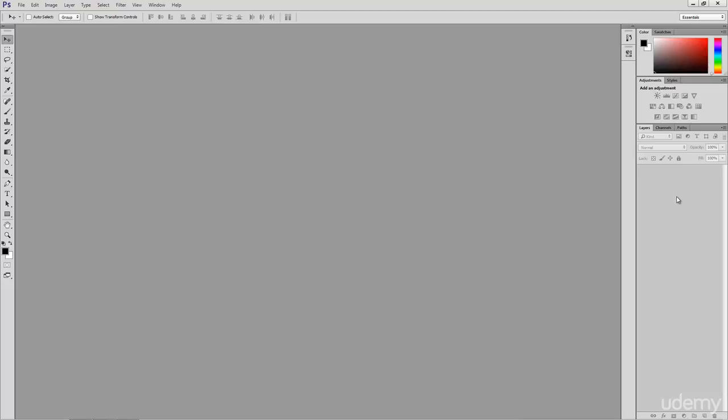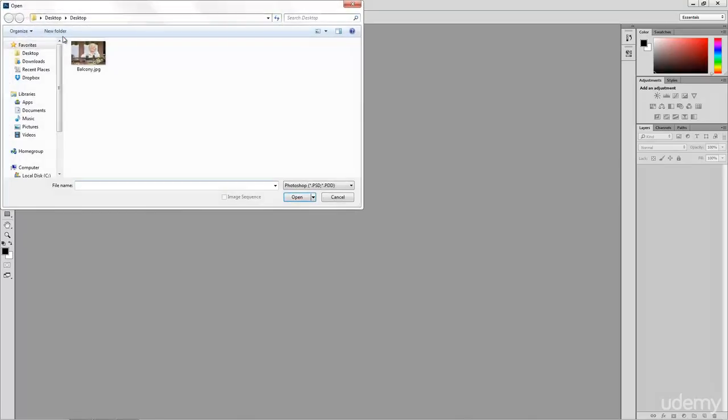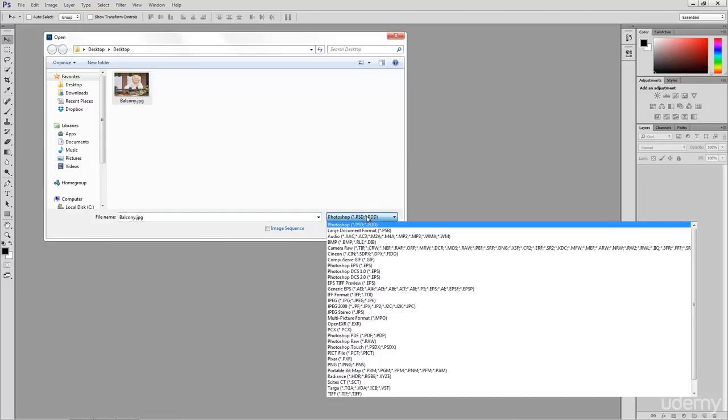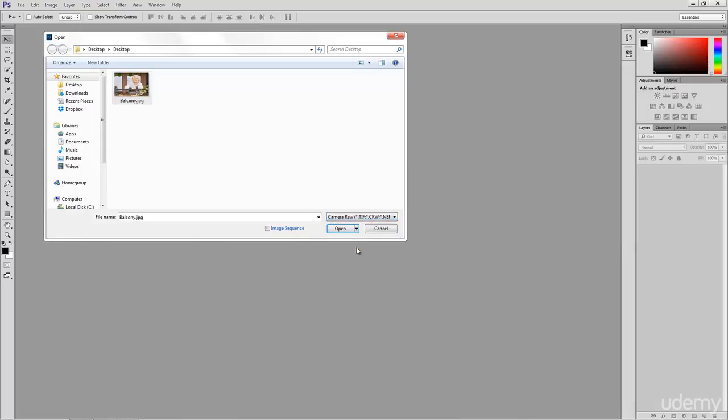I'm going to open my photo. Usually I would go up to File, Open, but that's not going to open my photo in Camera Raw. Instead, I'm going to go down to Open As. Here's my photo right here. I'm going to select it, and you can see that it's just a regular JPEG if you look in the file name. Then I'll go over here and click this box on the right that says Photoshop. When I click this, it's going to pull up a whole menu of file types. And I'm going to go down and click the one that starts with Camera Raw. Then I'll click Open.